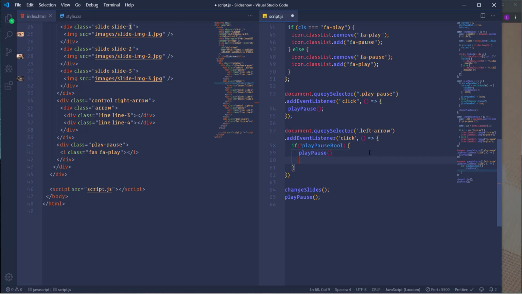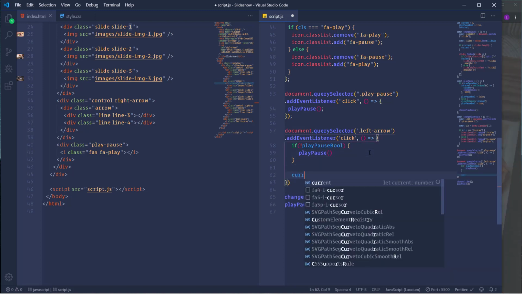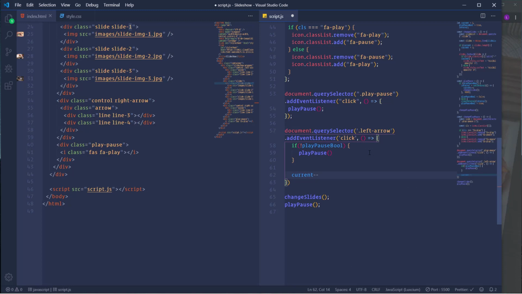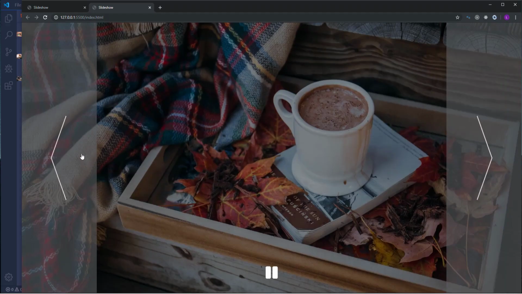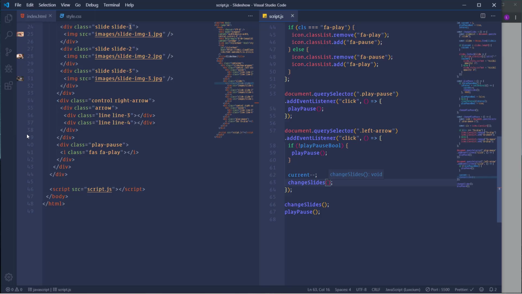Also, in case of clicking the left arrow, we need to decrease the current value by 1. So we need current with the decrement operator minus minus, and we have to call the change slides function again. So if I click the arrow, then we will get just a blank page. It happens because the current value becomes 0, and with 0 we don't have any slide number. So we need to avoid this kind of thing.